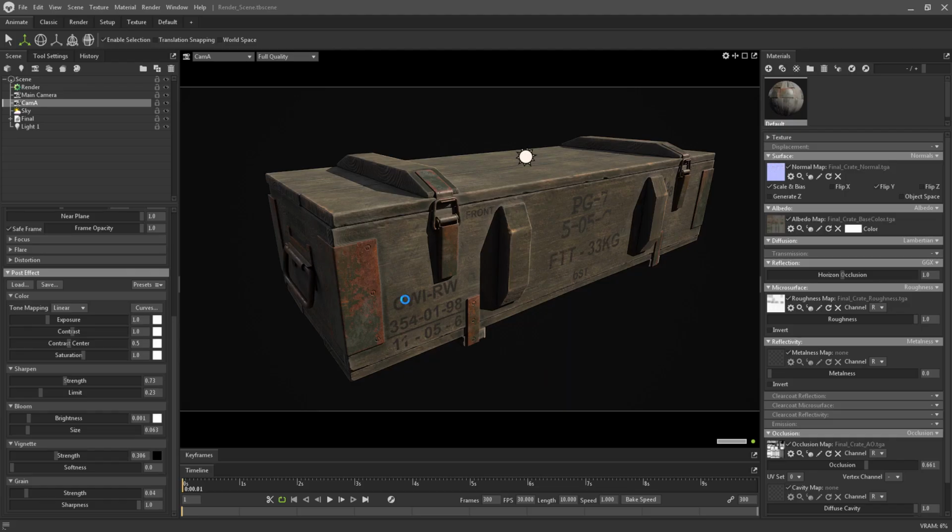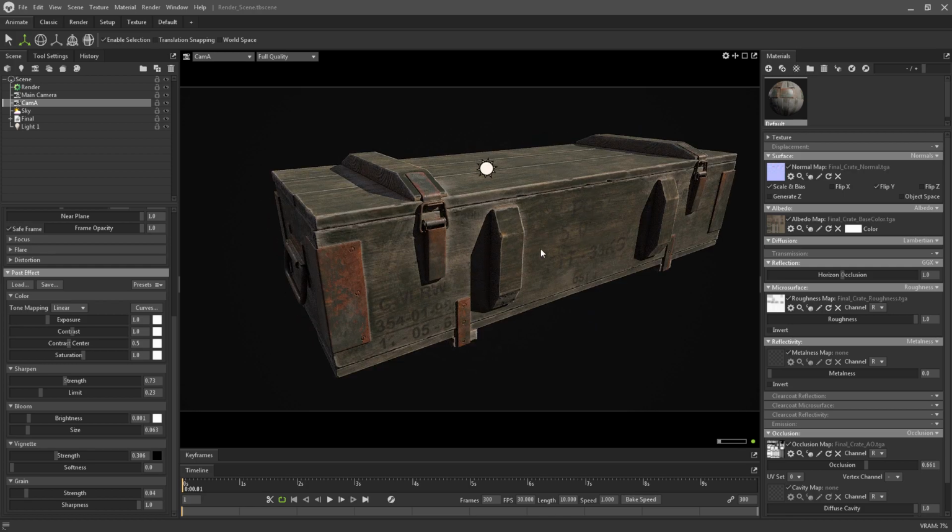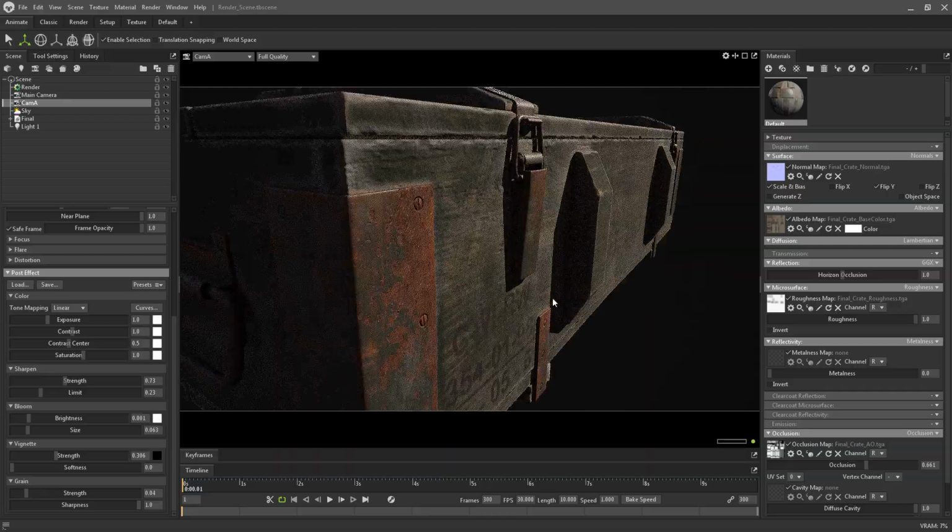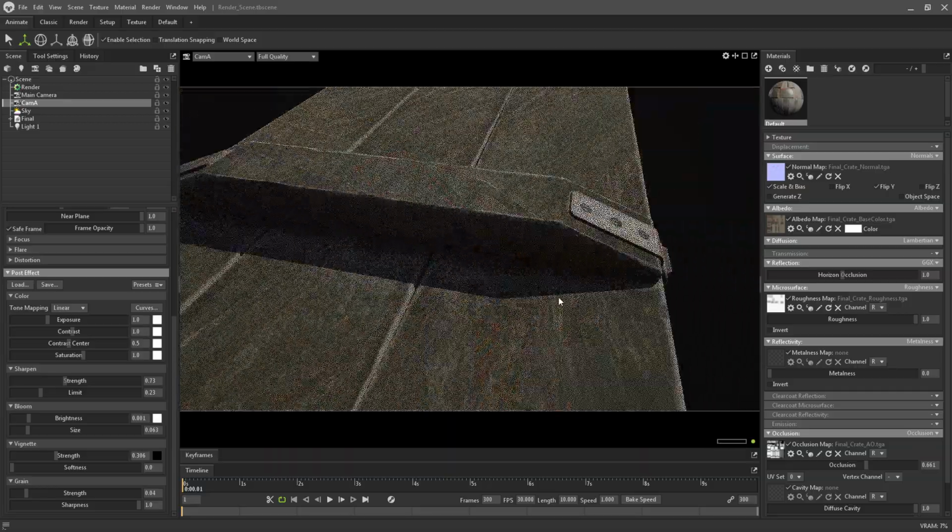I'm just trying to get close to my reference. See? So that already makes a nice change. So we are slowly getting there, just getting something interesting. And that's what I'm mostly focusing on right now.